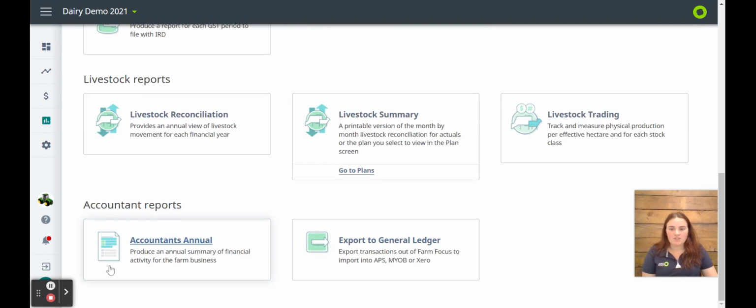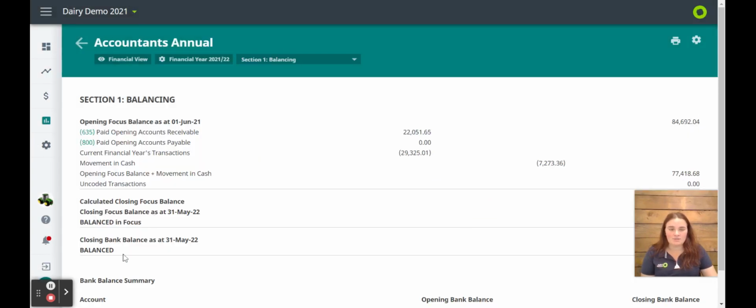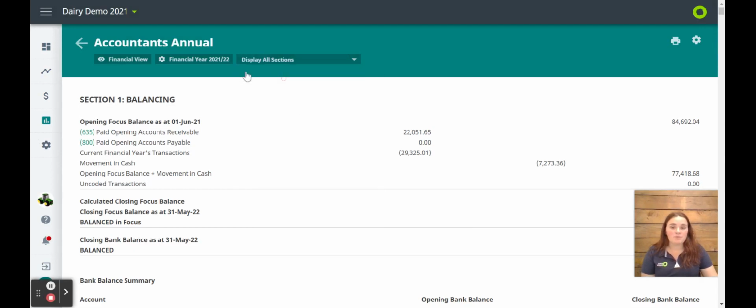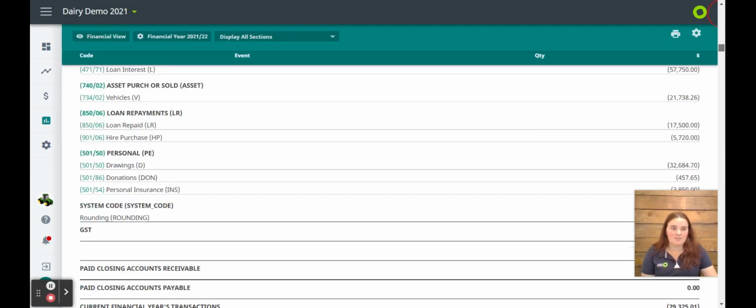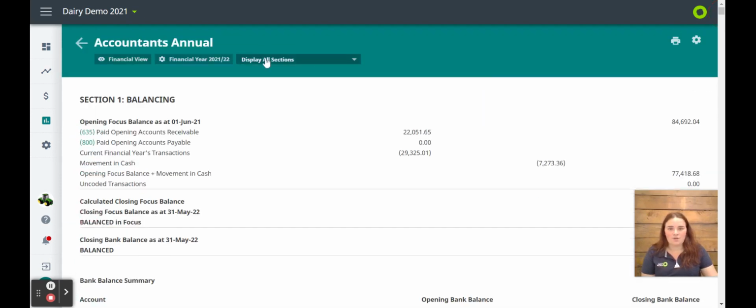Then down here, we've just got the accountant's annual and export to general ledger. The export to general ledger is only for your accountants. The accountant's annual report is too. If you do need it, you can click straight into it. We can see this is all basically for accountants, and we've got all our sections. We can display all sections if we want to, but you can see how long the pages are, so we usually keep it to one section and work through one section as we go. Like I said, this is mainly just for your accountant.